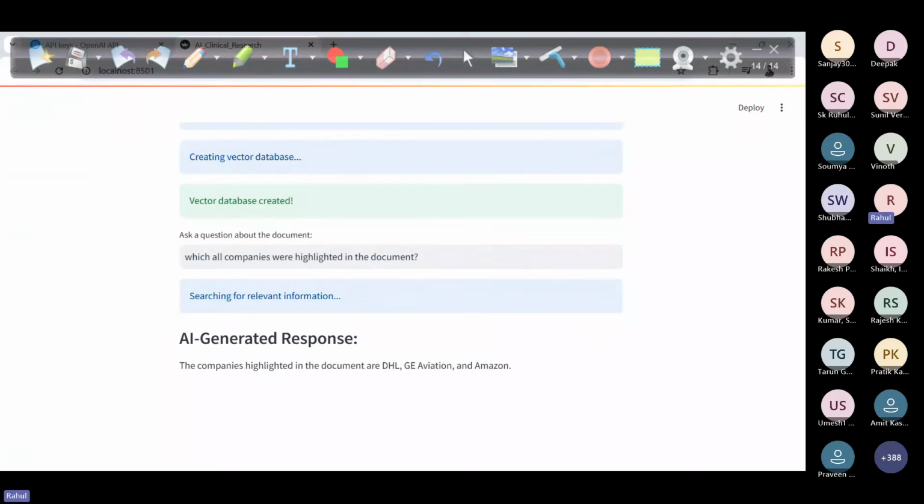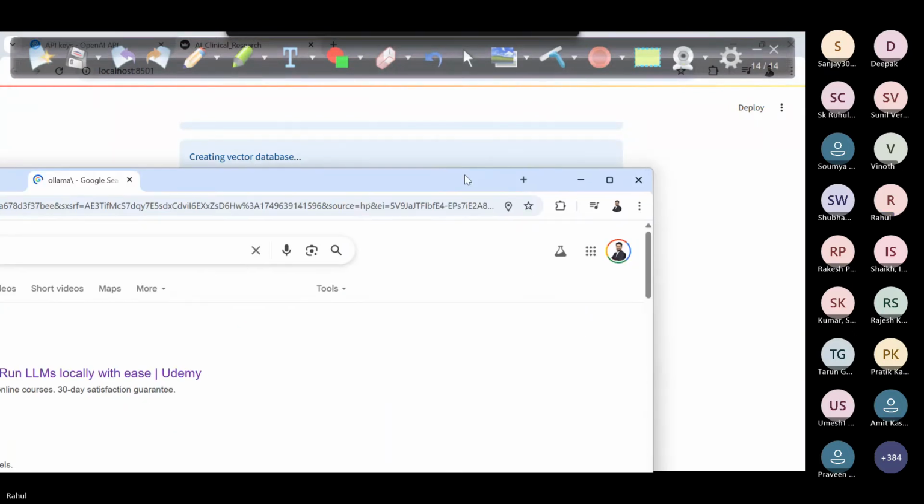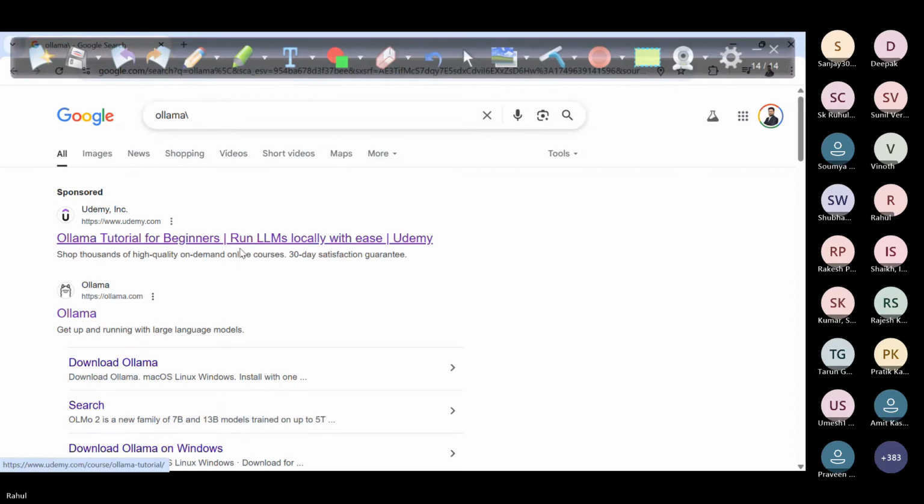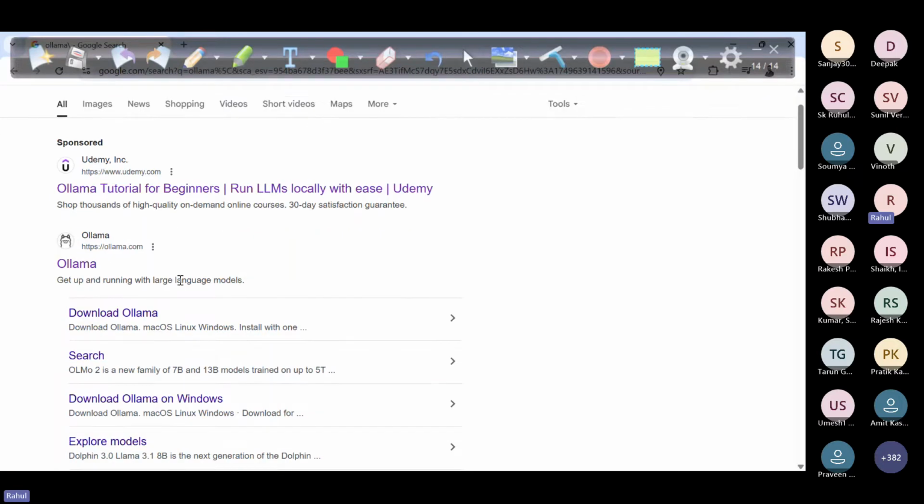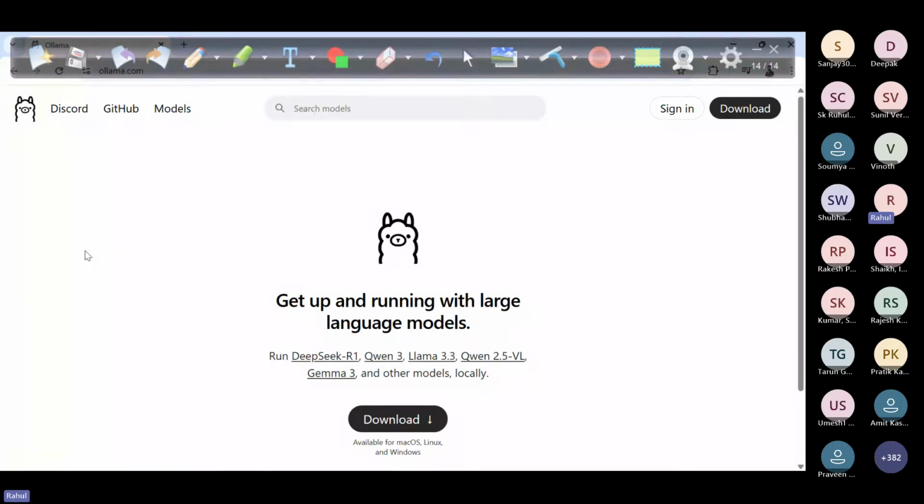How can you run the model locally if we do not want to use an OpenAI key? For that, you can use certain concepts like I'll show you. You have to install Ollama on your machine. It runs LLMs locally with ease. So this is Ollama, which you have to install on your machine. After that, you can run all these open source models.